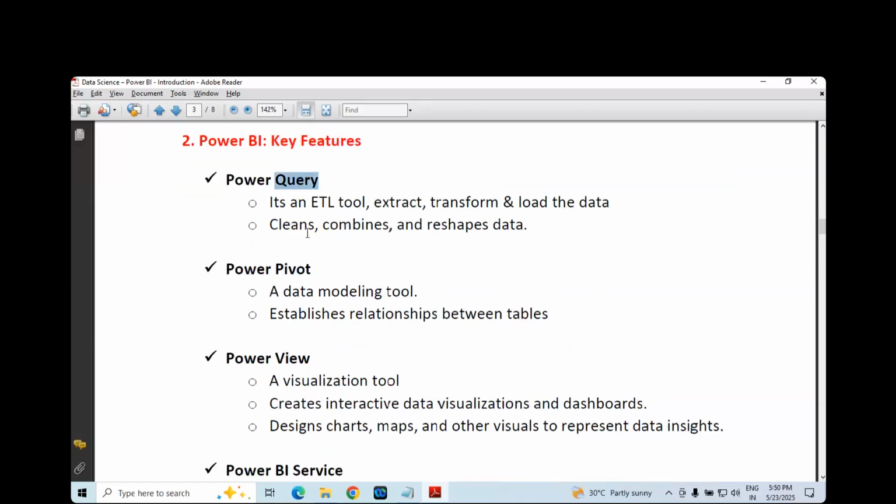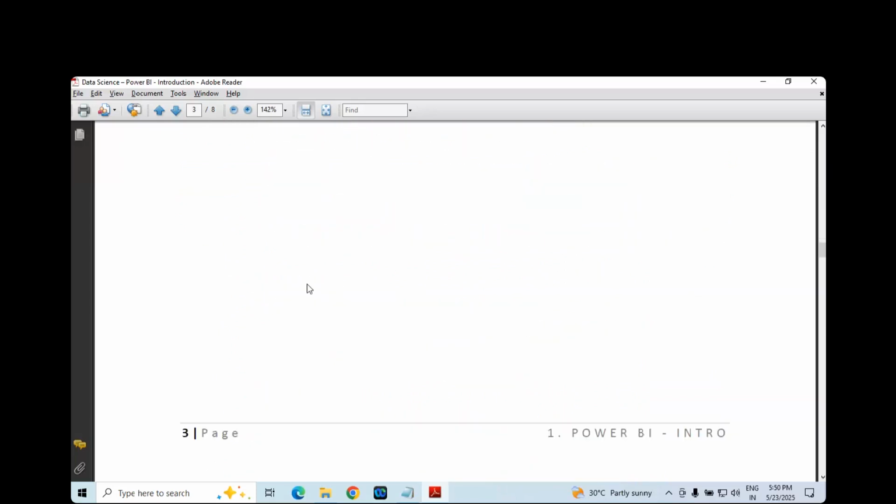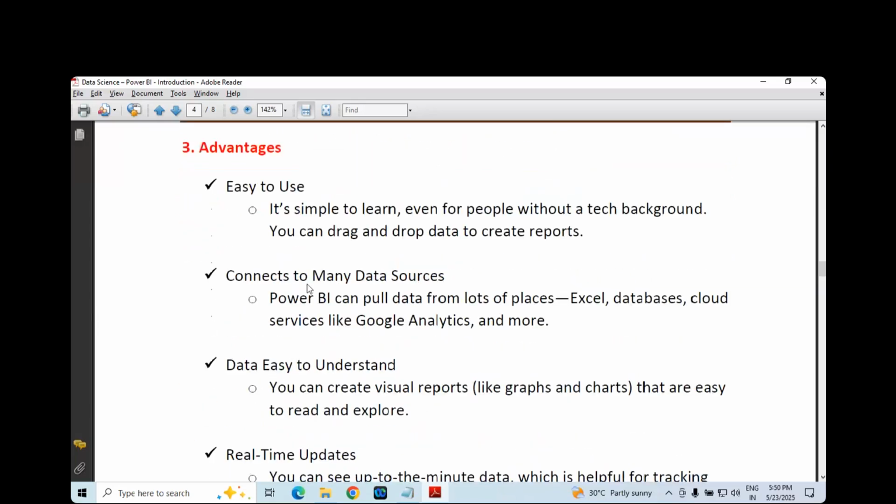What is the first one? Query, pivot, view, BI service. These are all advantages.